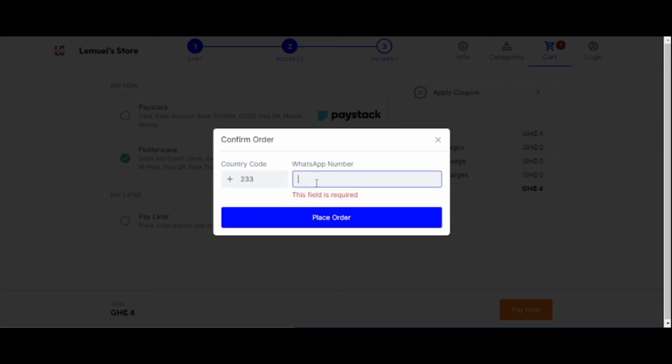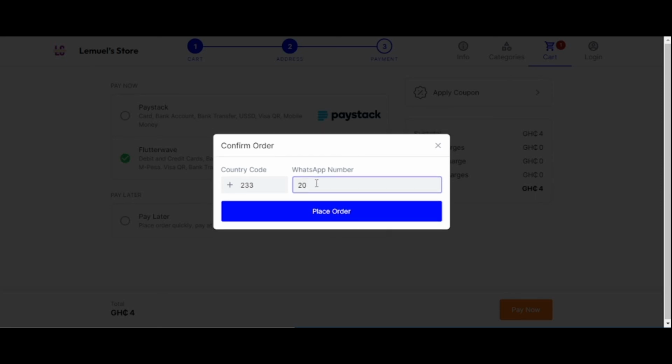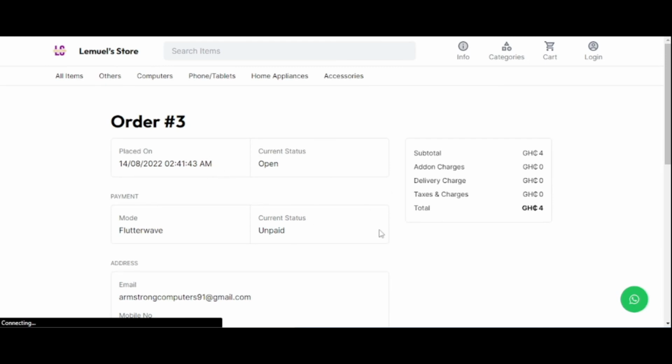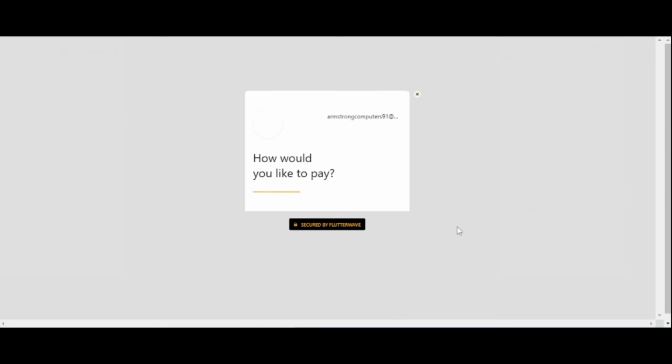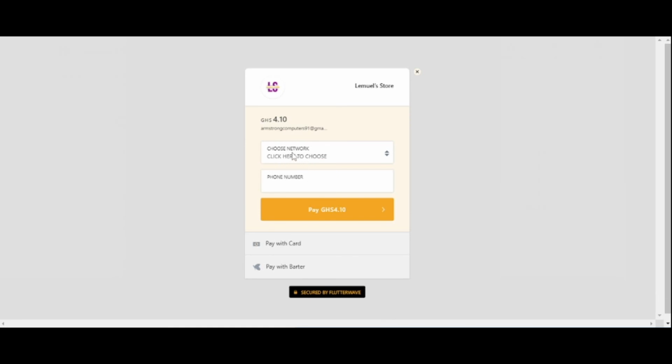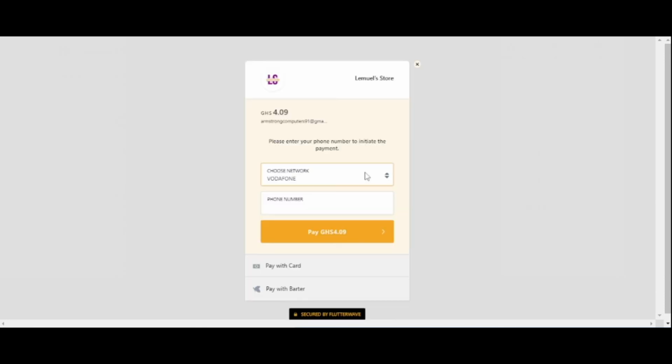Okay, sorry, let me take the 0 off. So it's going to be 2094. Then I'll proceed now. So let's wait for it. It will show me my invoice details, and it will take me to my payment. So this is it. Here I'll select what I want to use, mobile money or my card. I can click here and choose Vodafone Cash, and if I want to pay through card, I can select the card here, pay with card.